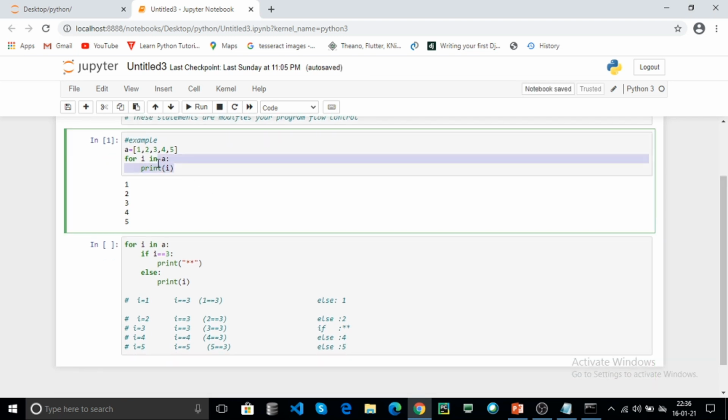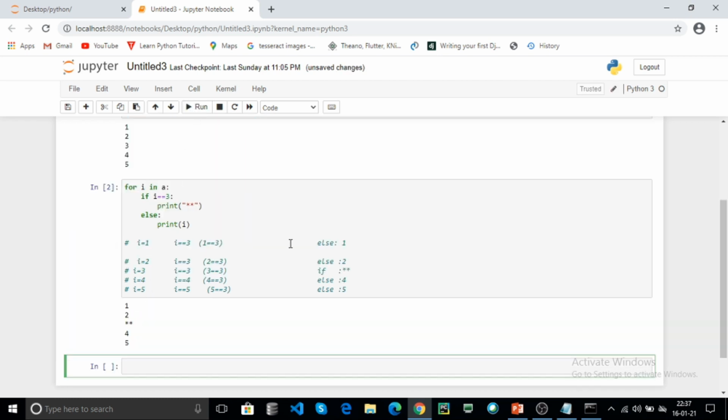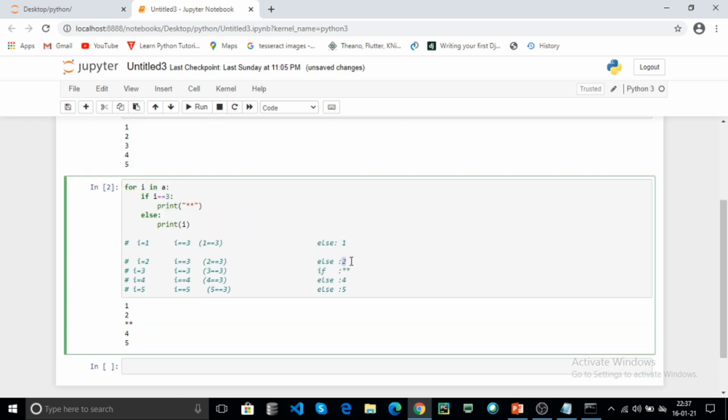Now in this for loop all the list elements are iterated and checked against the condition. Every item in the list checks the if condition. If the condition fails, the else block is executed. Click on run. Here first 1 is printed, then 2. If the condition is matched, star star is printed. After that 4 and 5, which means all your list items are executed through the loop.